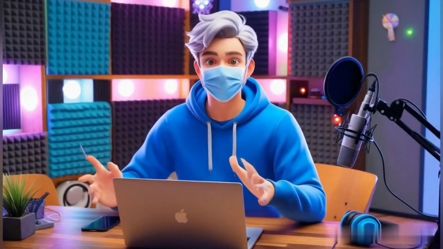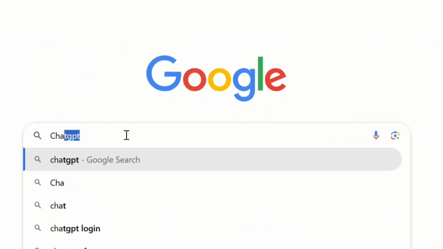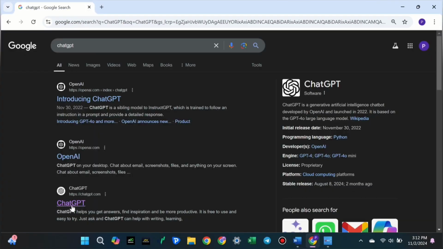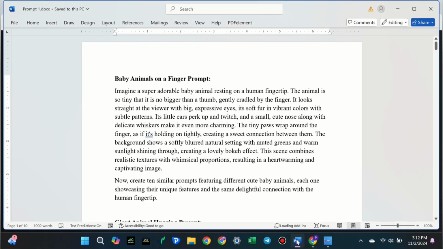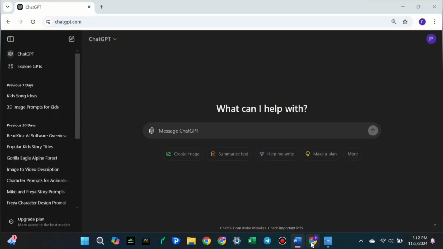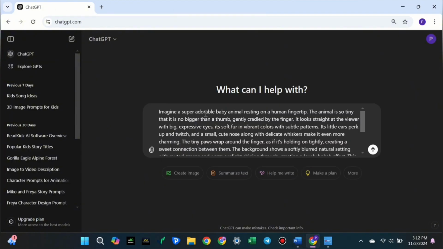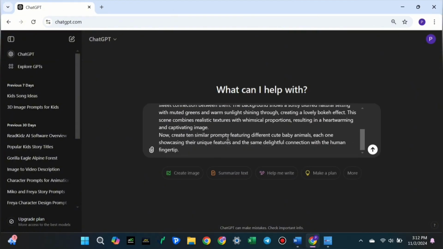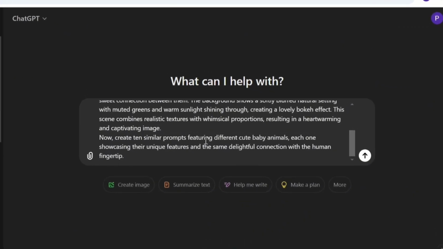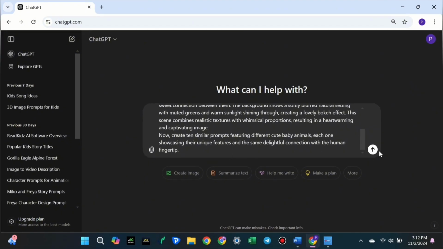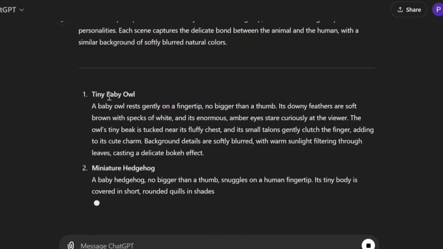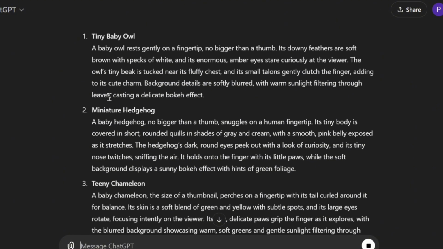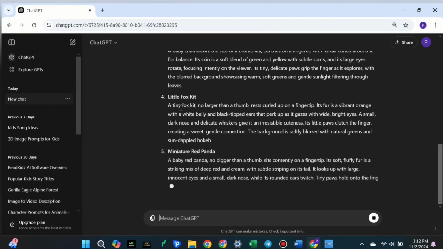I know that writing prompts can seem challenging, but I'm here to make it simple for you. Start by opening your web browser and searching for ChatGPT on Google. Once you find it, copy the prompt I've included in the video description and paste it into the text box on the ChatGPT page. After that, ask ChatGPT to generate 10 additional prompts featuring different cute baby animals, and then click Create. In just a few moments, ChatGPT will provide you with 10 brand new prompts showcasing a variety of adorable animals. It's really that easy.